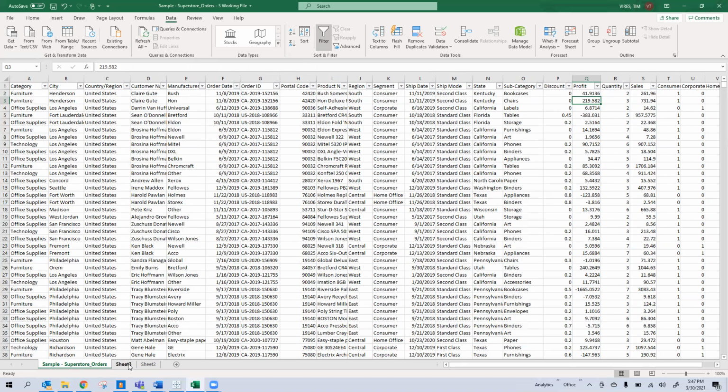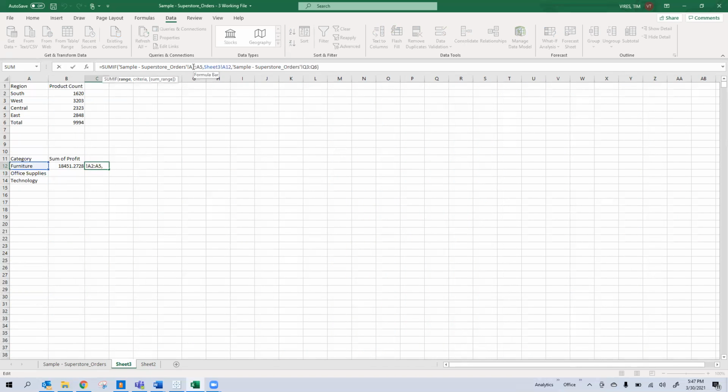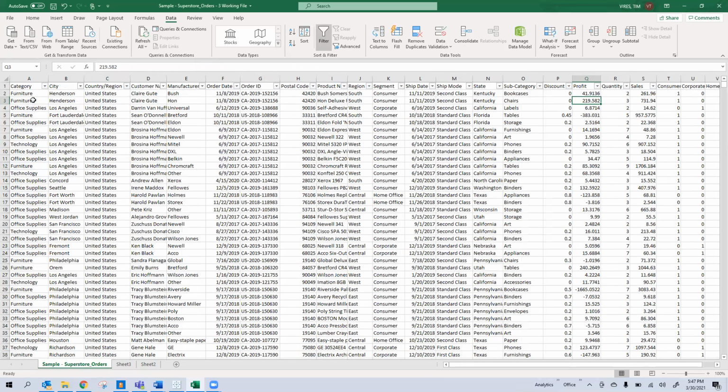But for the second part, when it says the next one is, I'm going to look in range A3. We look over here, A3 is furniture. Yes, okay, good, I got a match, pull that in. But remember, it started at Q3. So it's not going to pull that in, it's going to go 1, 2, and say, yes, the second row should be included. Well, that's not true. The second row in our profit is actually an office supply.